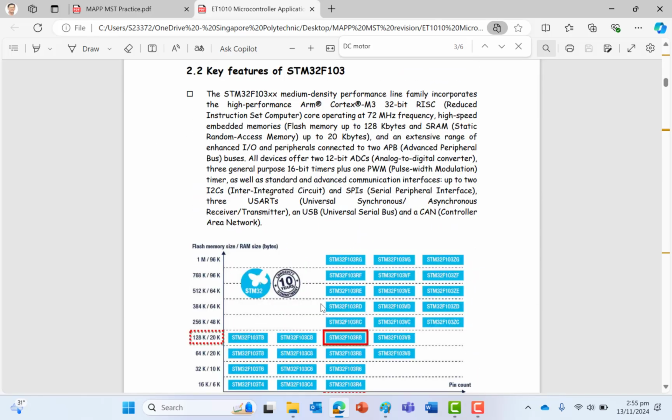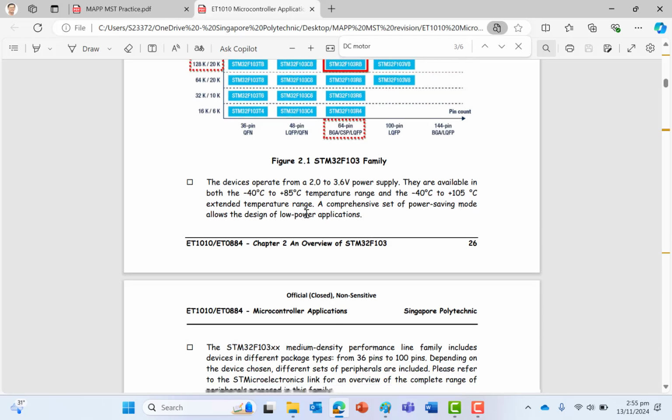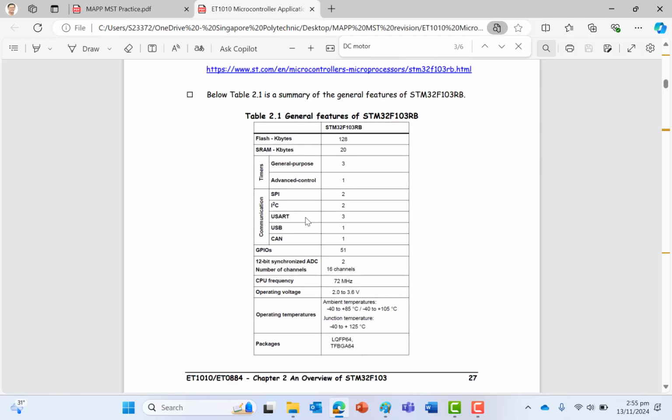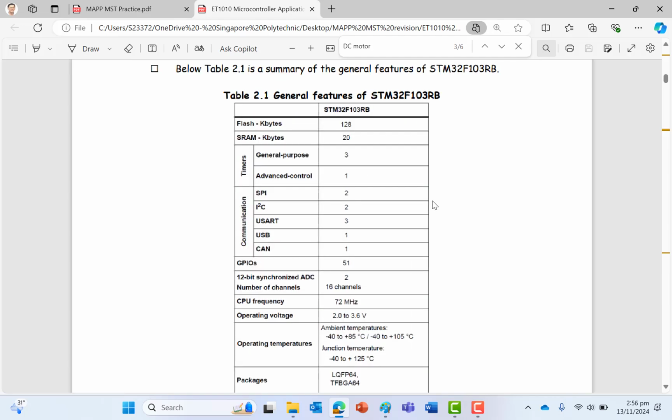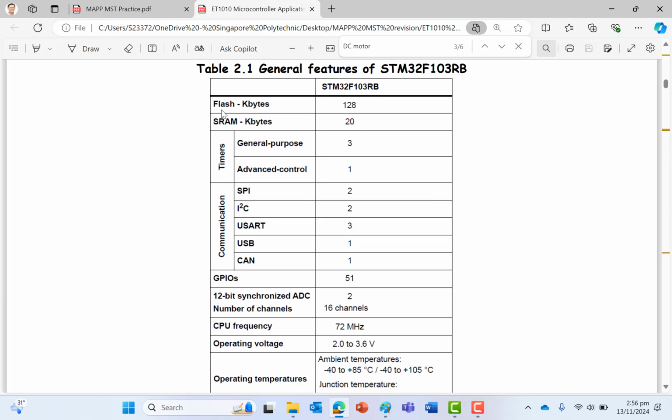Key features. This is the part, let me zoom in a bit. You can see that for flash memory, 128 kilobyte. For RAM is 20 kilobyte. So 128 flash and 20 SRAM.